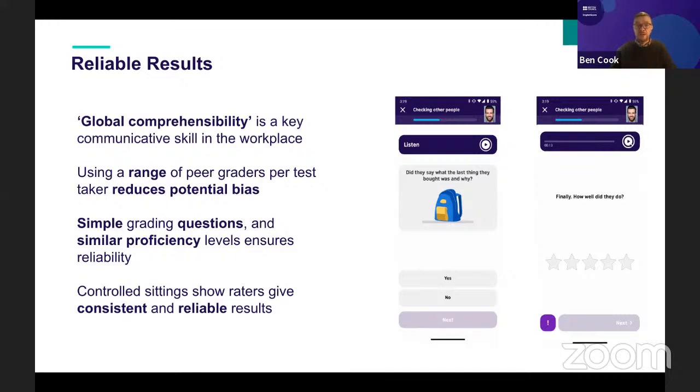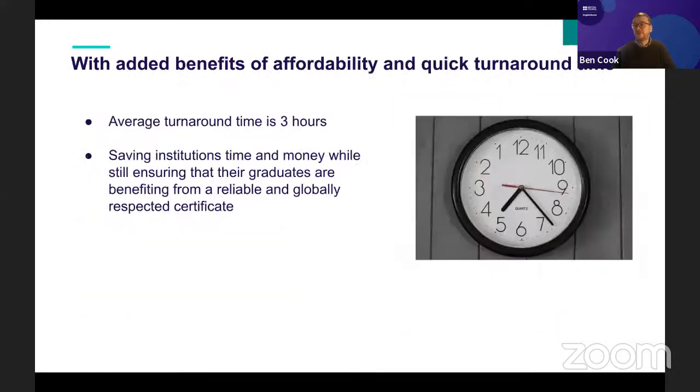So that gives us confidence that the combination of AI and humans gives us a really reliable score that matches what experts would give. But the advantage is we're able to do that very, very quickly. So you typically get results for a speaking test in around 2 to 3 hours, and it also means it's affordable. So as I mentioned, you can use the technology to do what it does very well, to get results back very quickly at a low cost. And that means that our test takers, our users, graduates, etc., are getting a reliable and globally respected certificate.